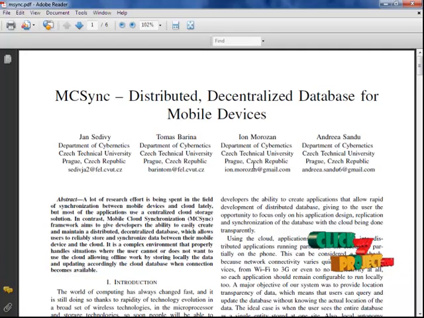This is considered a drawback because the network connectivity varies quickly on mobile devices from Wi-Fi to 3G or even to no connectivity at all. So each application should remain configurable to run locally too. A major objective of our system is to provide location transparency of data, which means that the user can query and update the database without knowing the actual location of the data. The ideal case is when the user sees the entire database as a single entity stored on one site. Also, local autonomy is very important.